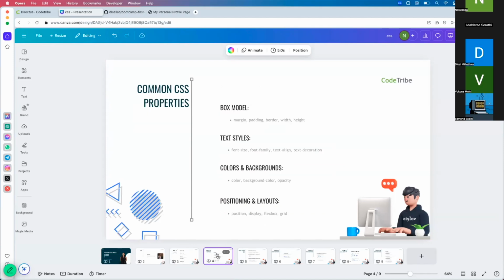So another basic thing that I want us to touch base on is common CSS properties. We have box models, which are like margin, padding, border width. We have text styles, which will be like font size, the font family, text align, text decoration. We have colors and backgrounds, usually called with color, background color, opacity. And we have positioning, which normally has position, display, flexbox, and grid.